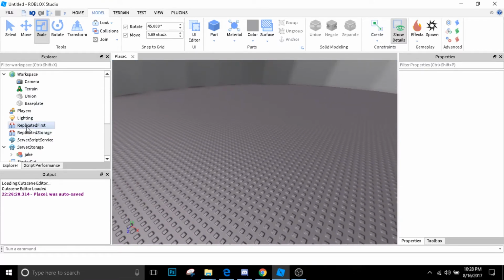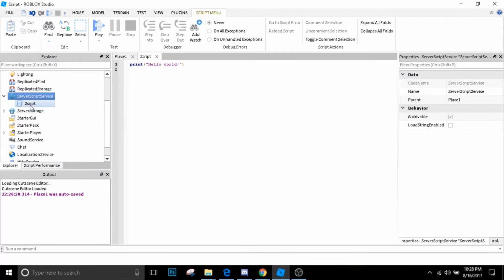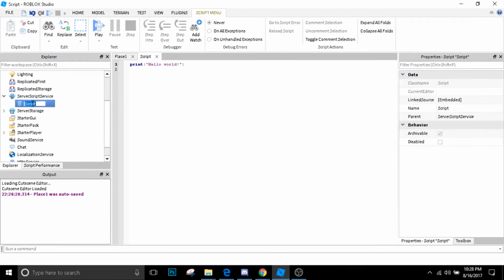Alright, so what we're going to do is go into server script service, and insert our script. Let's just call this script main, you know, pretty basic stuff.